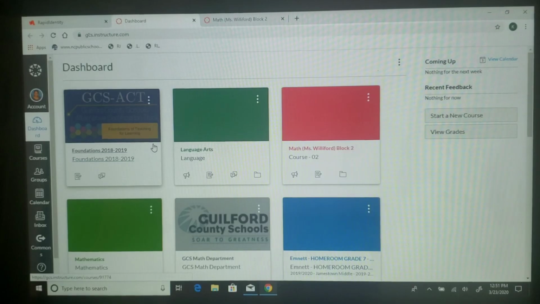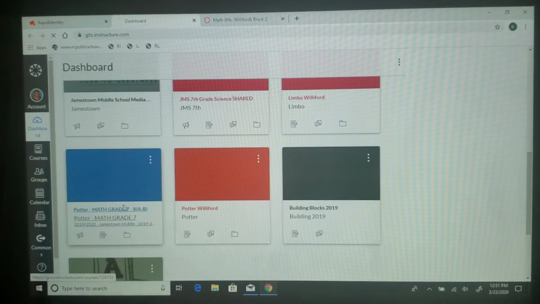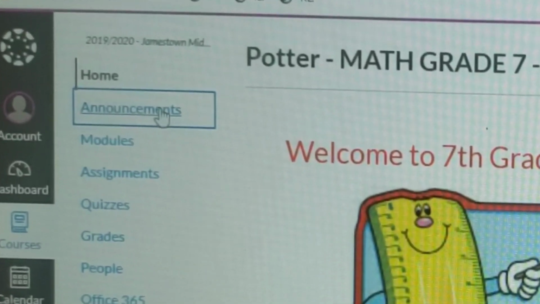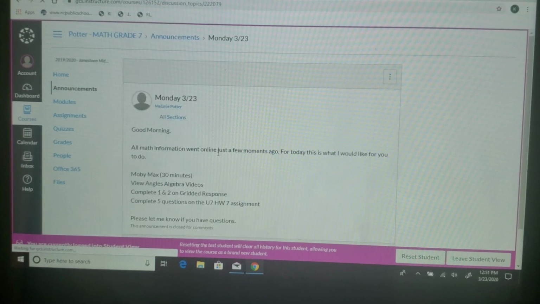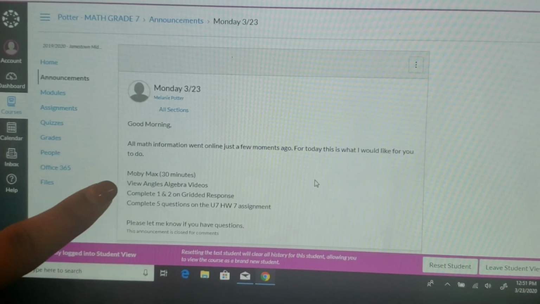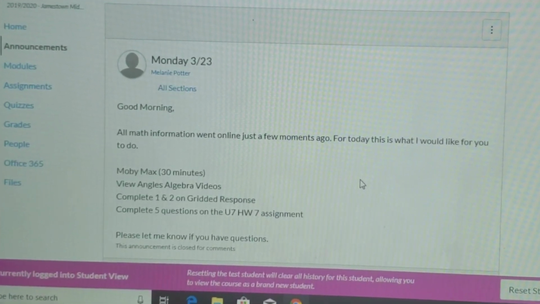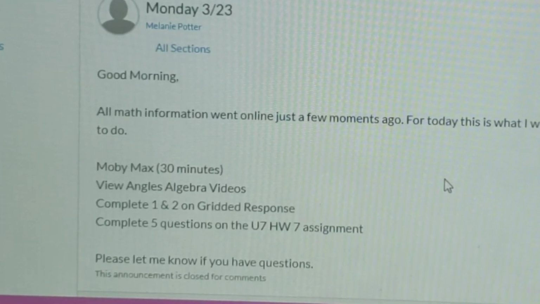assigned course. For this course, we're going to go straight to Ms. Potter's mathematics class. When you go to her lovely page, you're going to go to announcements. Make sure you click on that every day. We have an announcement for today, and she leaves a very detailed list of what all we need to do. If you're having trouble with logging on to MobyMax, please contact Ms. Potter as she'll get your username and password.